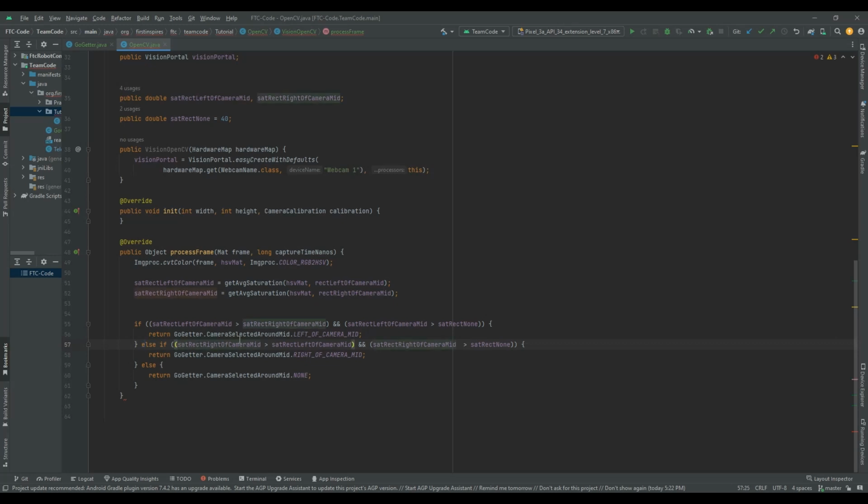If the saturation of the right of the camera is greater than the saturation on the left of the camera, and the saturation on the right of the camera is also greater than the saturation when there is no prop, then we're going to return that the prop was found on the right side of the camera. And if neither of these if statements is true, then we do else, and return that there was no prop found, and that's what this line is.